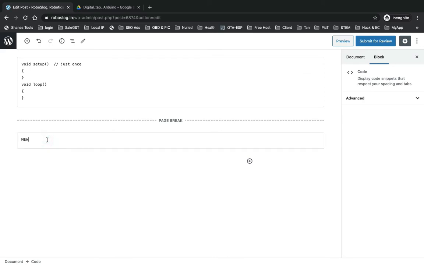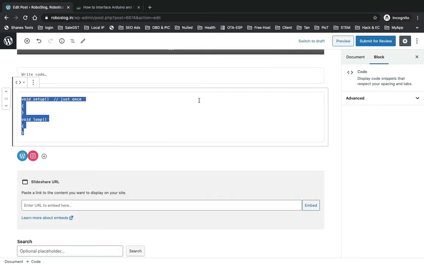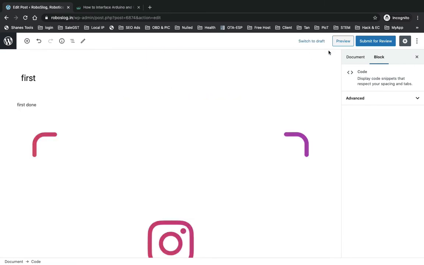Whatever changes you have made, after that you have to publish and submit for review. It may take one or two or three days, so don't worry about it, just leave it.